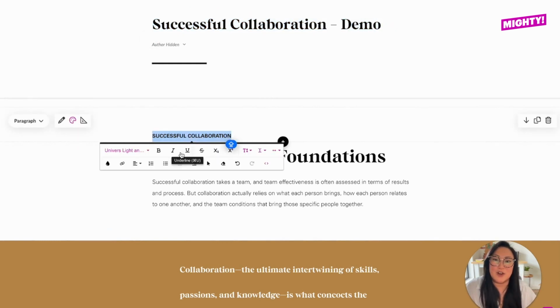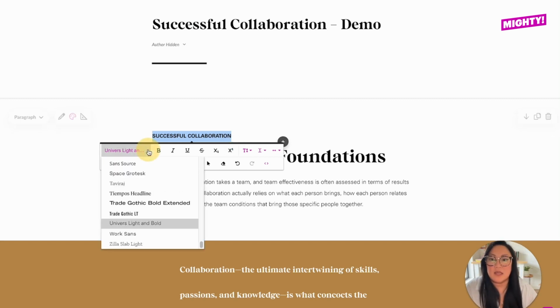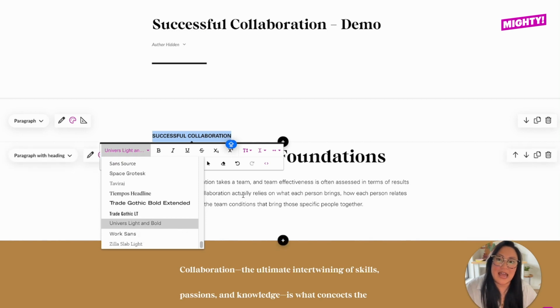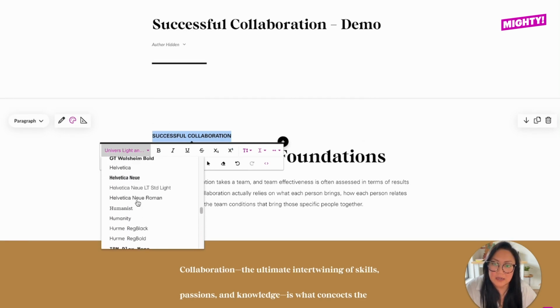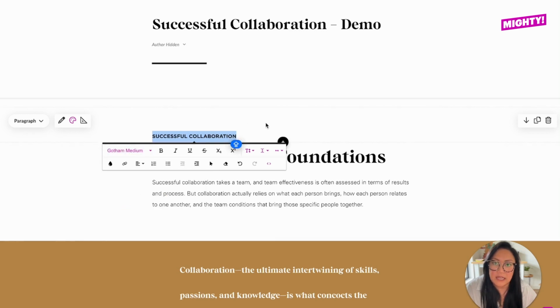One thing that's great about the Mighty Text Editor is we now have the ability to add in additional fonts outside of the two that you upload or set in the theme. For instance, right now we're using Universe Light and Bold, and that is the paragraph text. As you can see, I have a paragraph block here, but if I really wanted to, I could come in and add in a third font that I feel really helps support everything else in here.